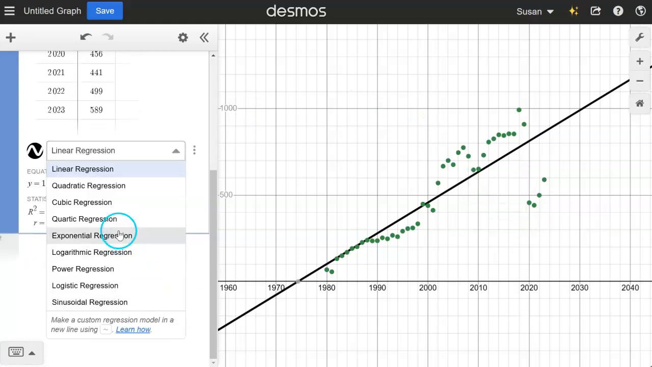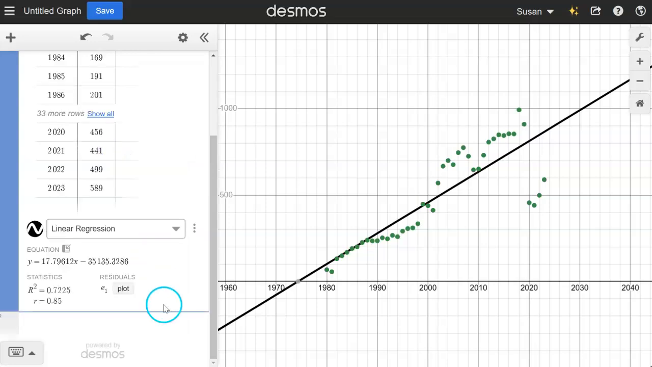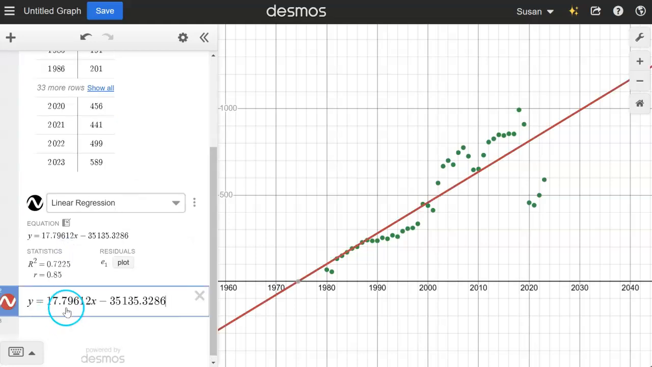You don't have to type in anything. You can just click regression. It's going to give you that linear regression. Now this is y equals mx plus b. It's giving you the equation. You can copy that equation and see how it pastes that into, and now I've got the actual equation. I can delete this and I can work with that equation.